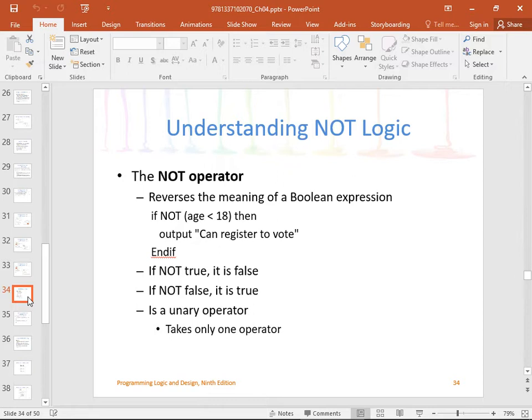Because if age was, like if I was 12, then is 12 less than 18? Yes. It sure is. But then the not would flip it to a false. So it would not say can register to vote, which is right. A 12-year-old cannot vote. What if I was 20? Is 20 less than 18? Nope. But the not flips it to true, and so it says it can register to vote.